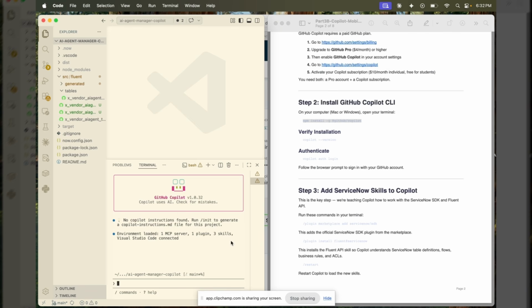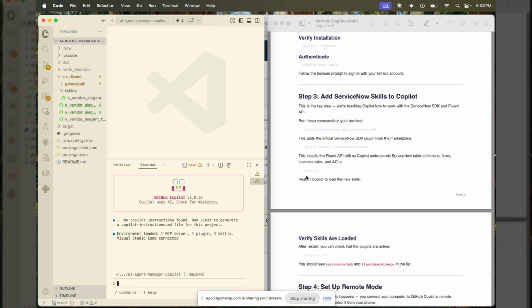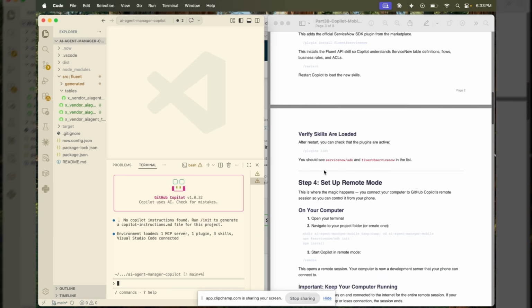Now, to connect GitHub Copilot with ServiceNow SDK, it's a little different. First is the same command: you have to run plugin marketplace add ServiceNow SDK. This is the marketplace that you have to add. And the second thing that you have to do is plugin install Fluent at ServiceNow. For Cloud Code it is just plugin install Fluent, but here it's Fluent at ServiceNow. And in Cloud Code, it is /reload plugins, and here you can just simply say /restart. You can check the plugin list and all.